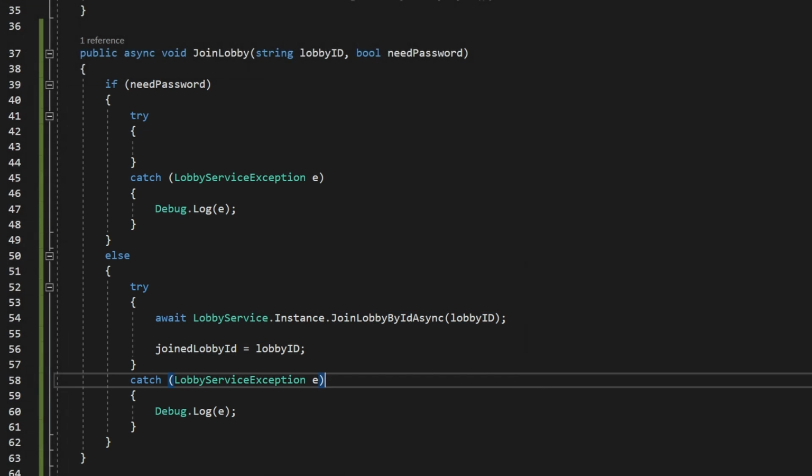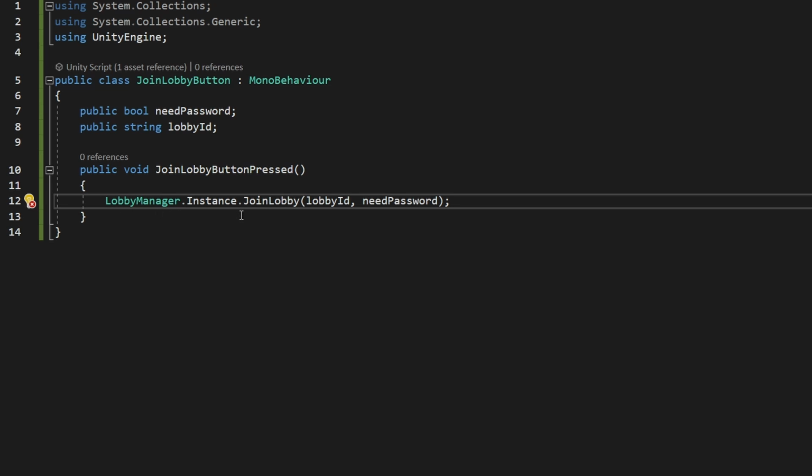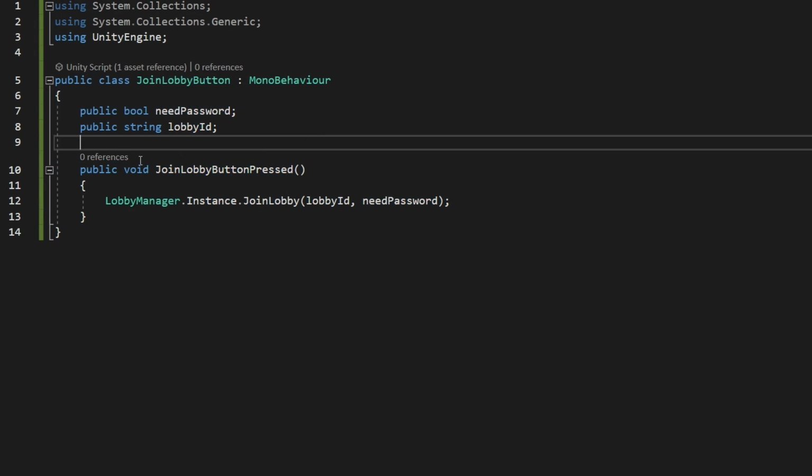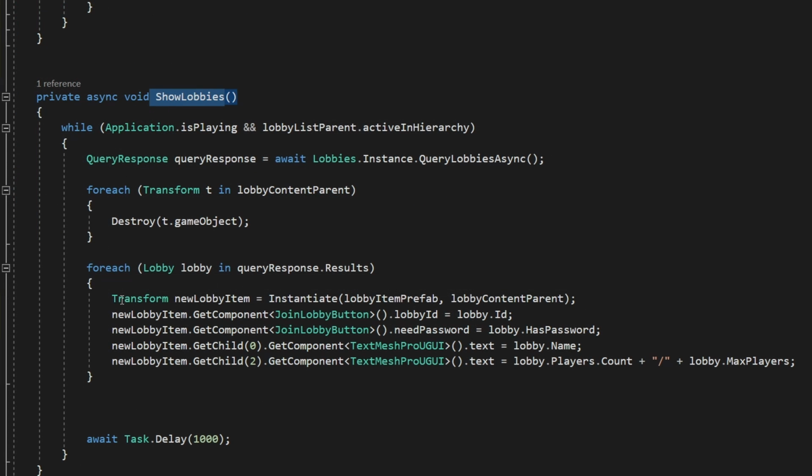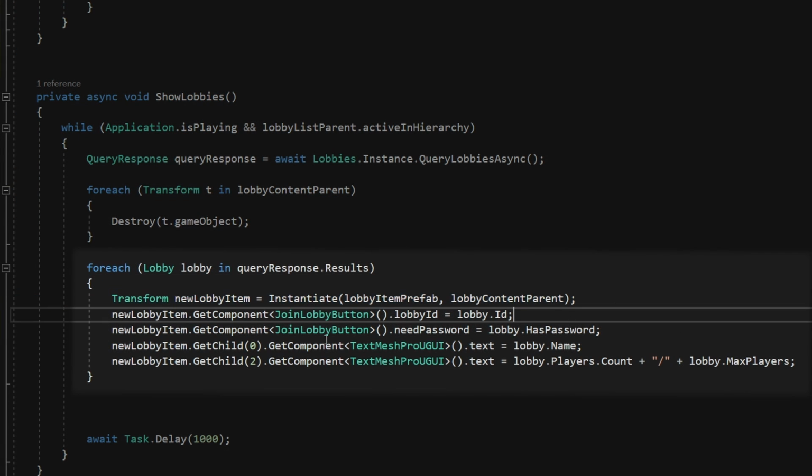And when we press the join lobby button, so go back to the script, I'm just calling the join lobby function on the lobby manager and passing it all of the data that it needs. And then in the lobby manager, when we are instantiating all of these lobby items, we'll need to set the lobby ID. So in the function show lobbies, as we are creating the new lobby item, I'm also getting the join lobby button component from it, setting the ID to the ID of the lobby, and setting if we need the password.